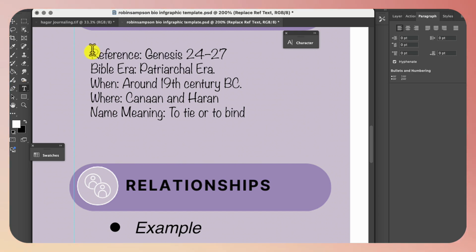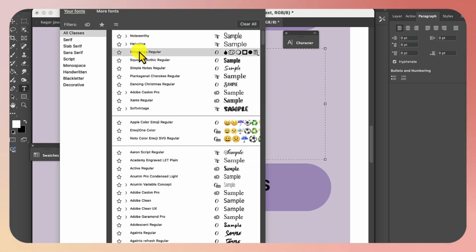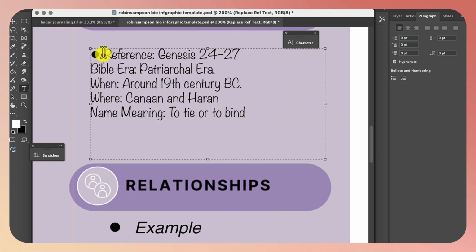Just go to the beginning of your bullet and use the letter L, because you want a bullet that's a circle, and then change that text to Wingdings. And now you have your first bullet, and you can copy and paste it.